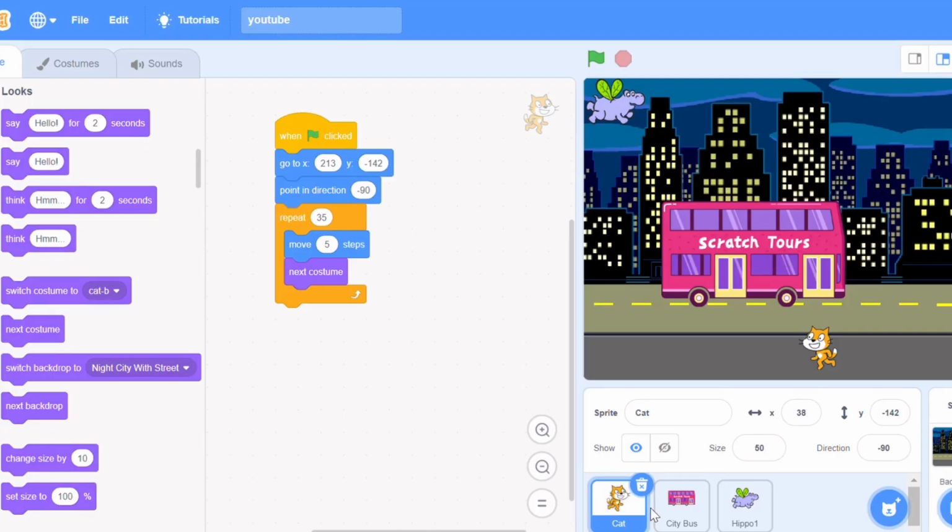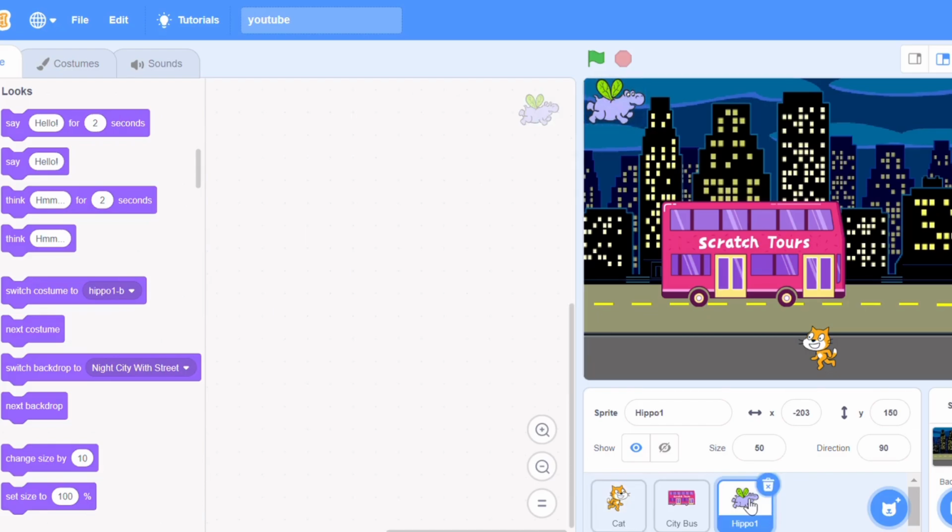Now let's move to our next sprite, hippo. I'll use the same code blocks as the cat with a few modifications. The hippo will point towards the city bus. It will repeat a number of times, move certain steps, and switch to the next costume to create a flying animation. Okay, let me show you what I mean in simple terms.